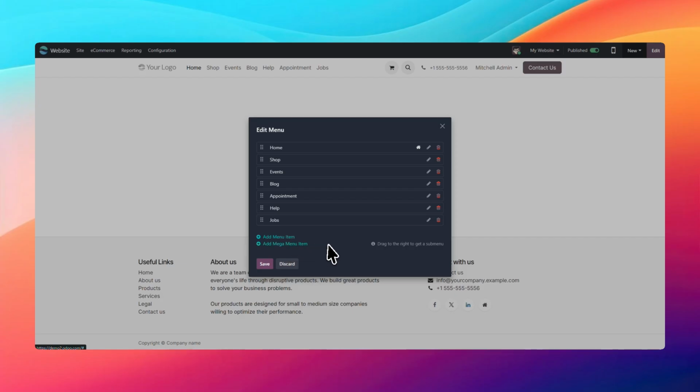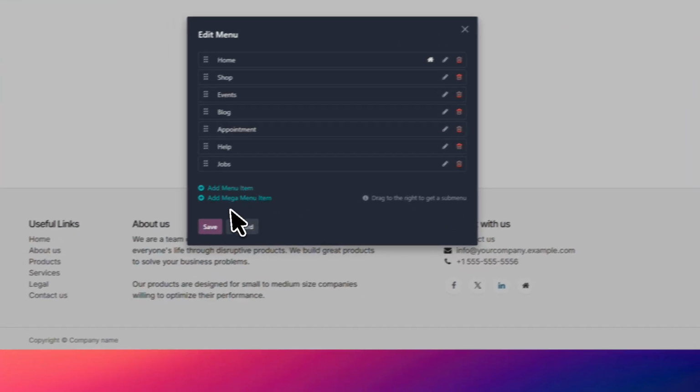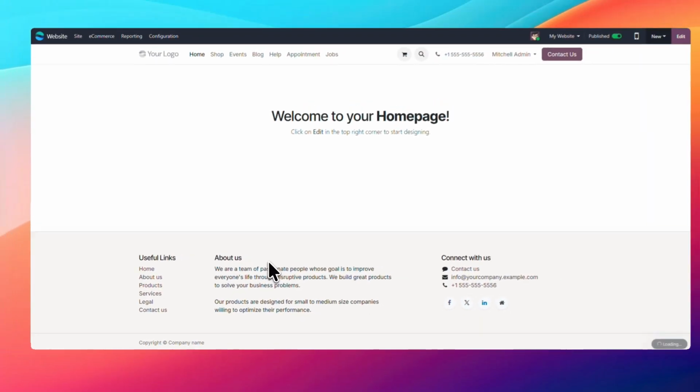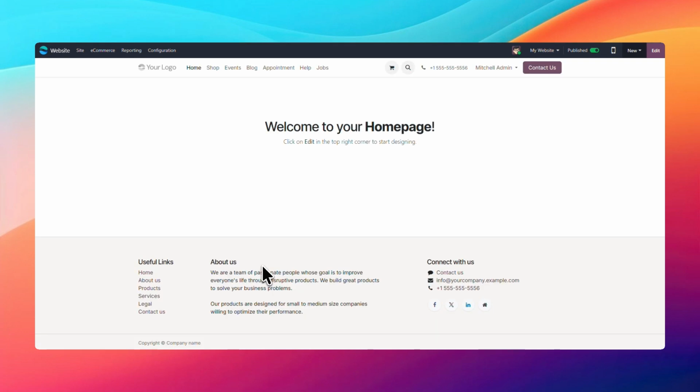Once you've finished rearranging, editing, deleting, or adding menu items, click Save to apply your changes. That's the final step, and once saved, your updated navigation will reflect the changes you made. And that's it. That's how to edit the Odoo website menu quickly and easily.